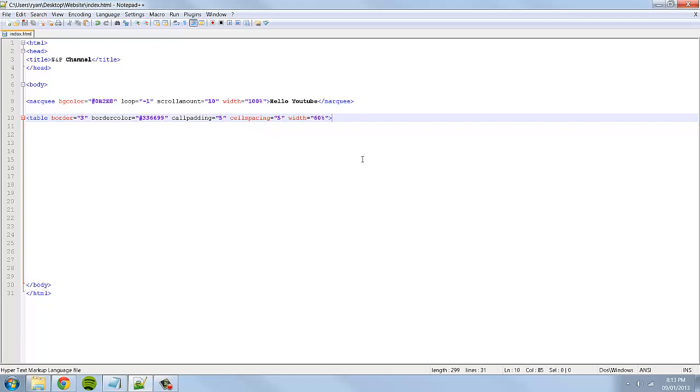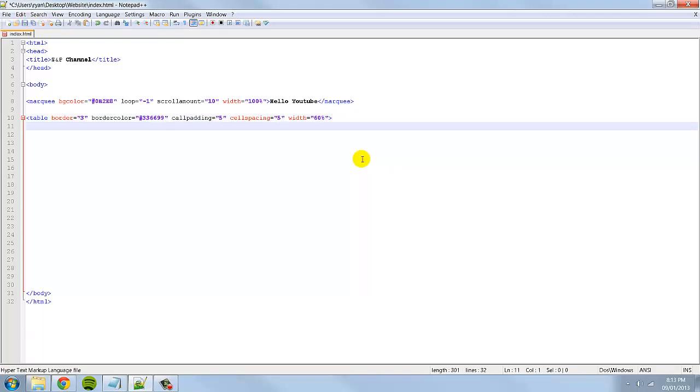So now I've just made the table, but there's nothing in the table. So I'm going to space down 1, and now I'm actually going to create the table. If I type in TR for table row, that's going to be the first row of the table. And then if I put TD, that's like the column. Table D, I can't remember what D stands for now.